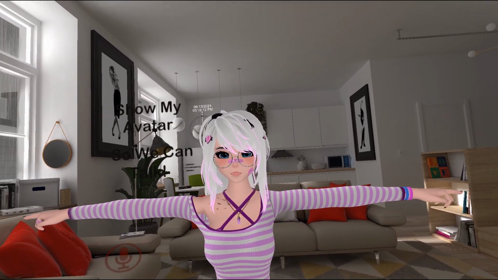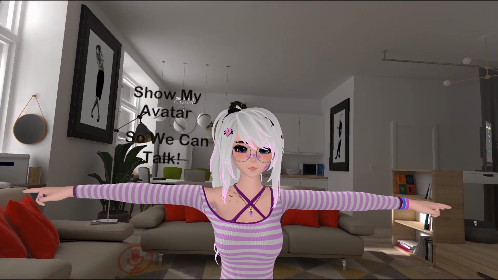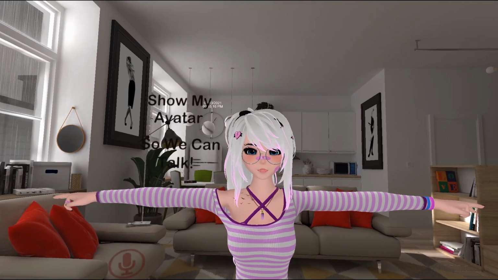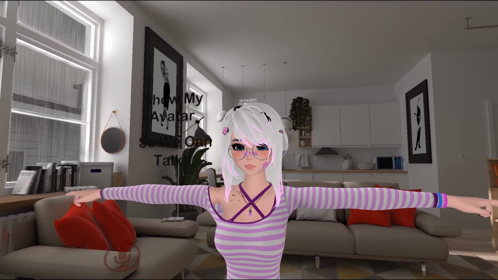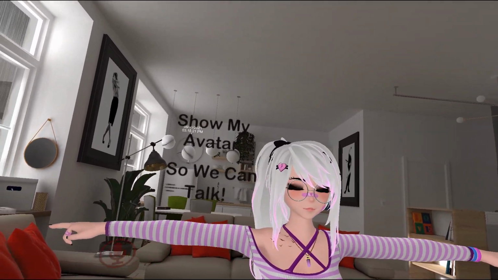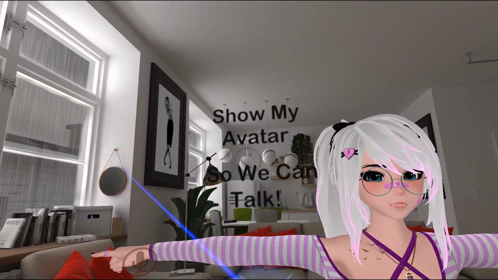Alright guys, I'm going to jump into the avatar really quick and show you what she can do and some features. There's quite a bit to cover, so hopefully it won't take too long, but it probably will. So anyway, first thing you're going to notice here is that it says show my avatar so we can talk.